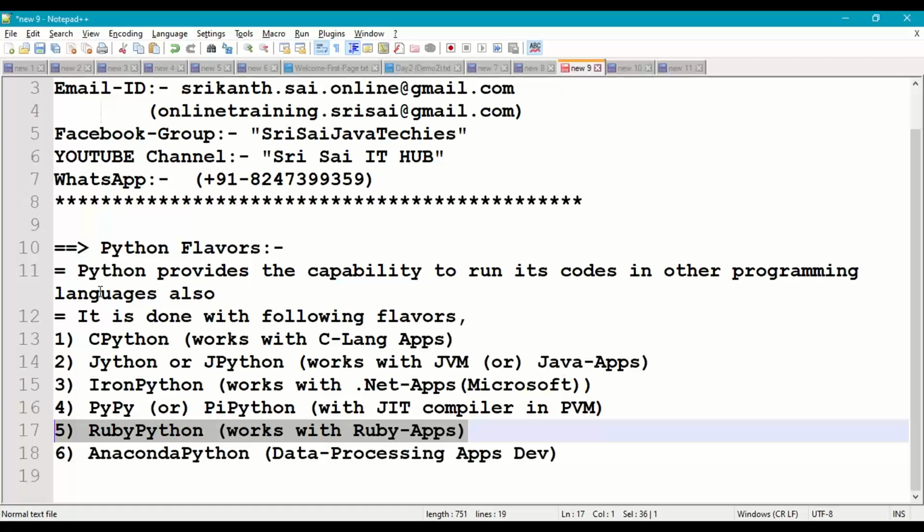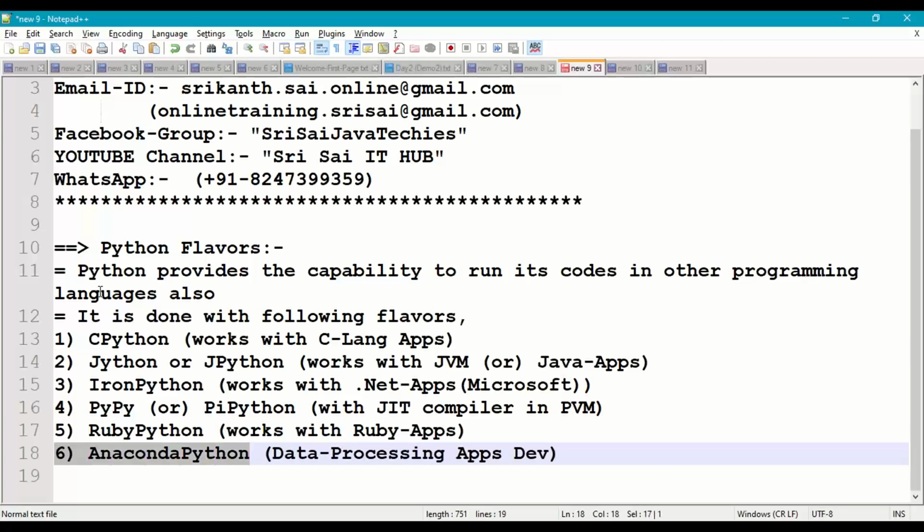So there are many companies which are still using Ruby applications. So Ruby Python helps us to work with Python coding in Ruby programming applications. Similarly, we also have Anaconda Python. This Anaconda Python helps us to work with data processing applications and its development. Anaconda Python is specially designed for developing data processing applications or database applications. So this is the specialty of Python.